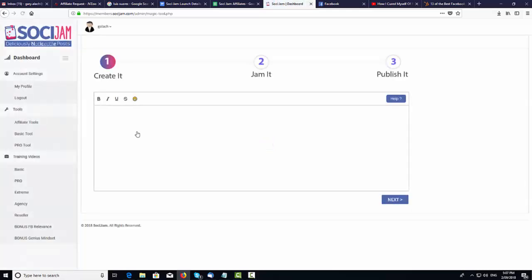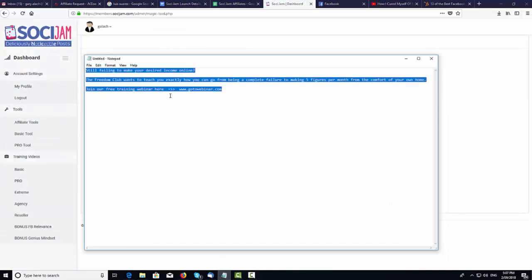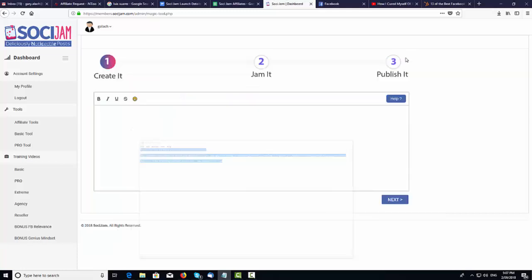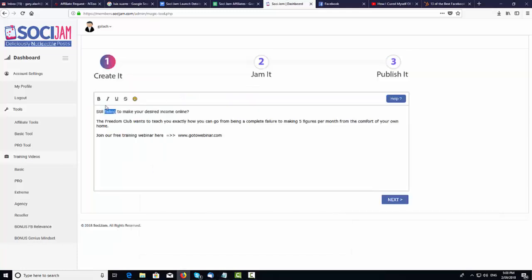So I've got the tool in front of me now, and what you want to do is either type some text in or paste some text in from another source like a notepad or a Word doc or wherever. And then you just want to make it look nice with the formatting. So use your bolds, italics, underlines, strike throughs, and add emojis. Just make it look really, really nice.